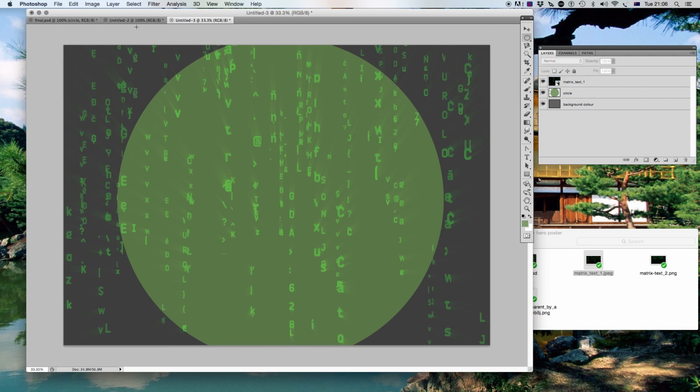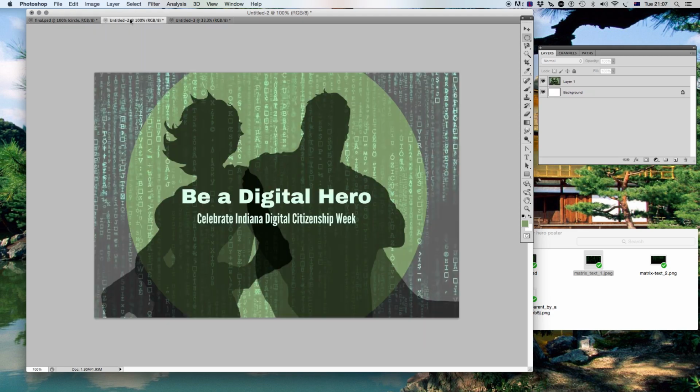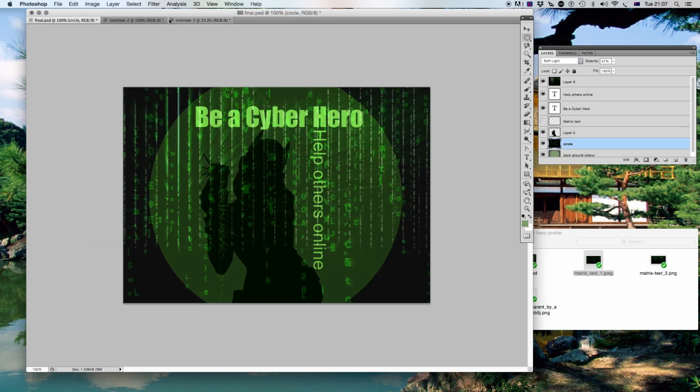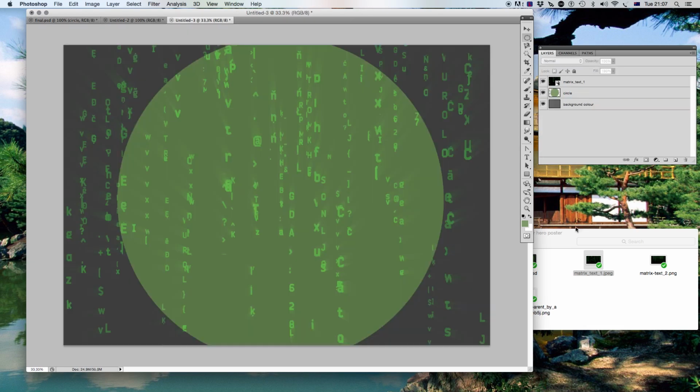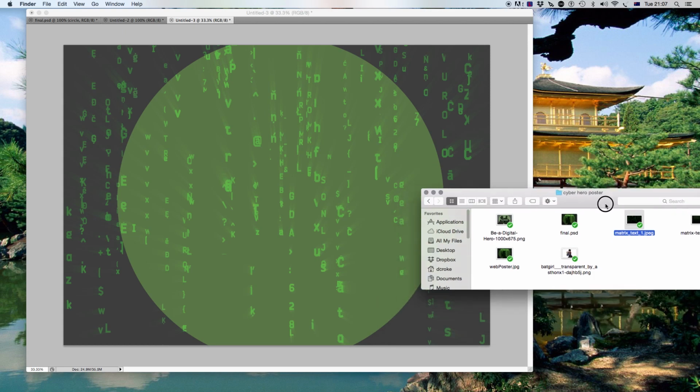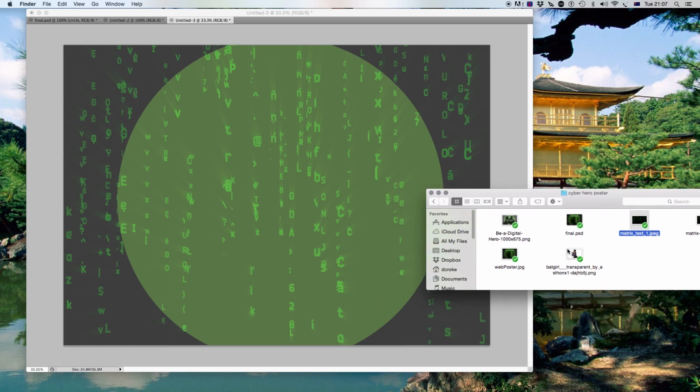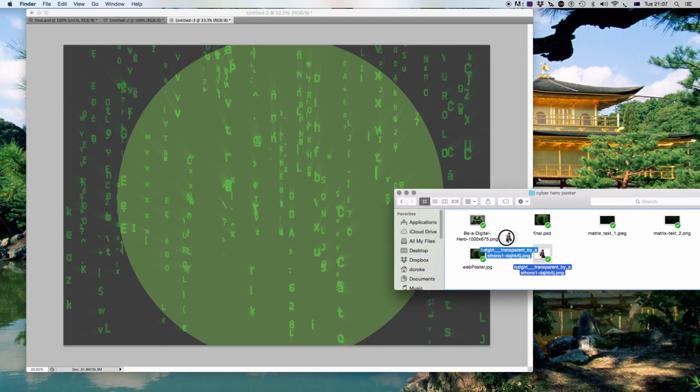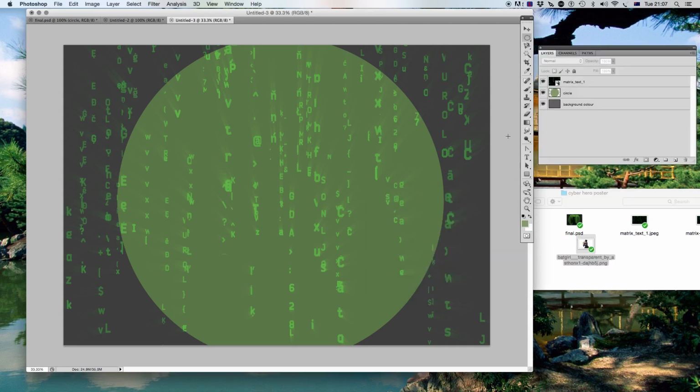see now I've got a few elements here. So I've got some matrix text, the circle, but we haven't got the superheroes. What I've done is I've found a superhero online, Batgirl transparent. So what I'm going to do now is create a different layer, before I do that. And I'm going to drag the Batgirl into here.